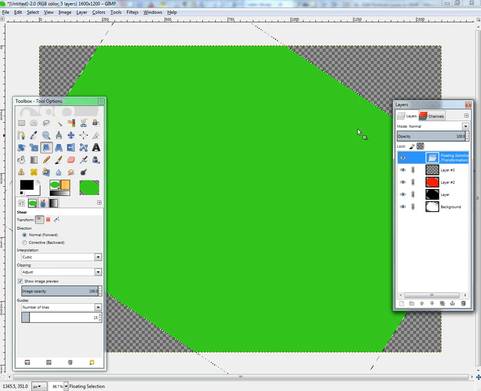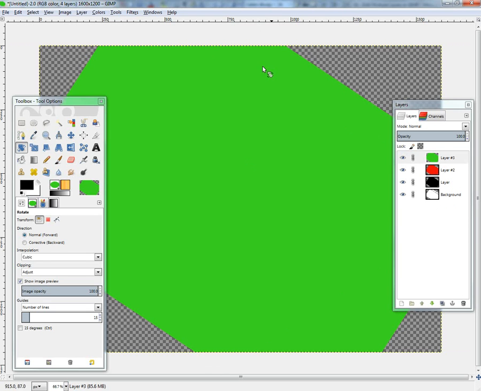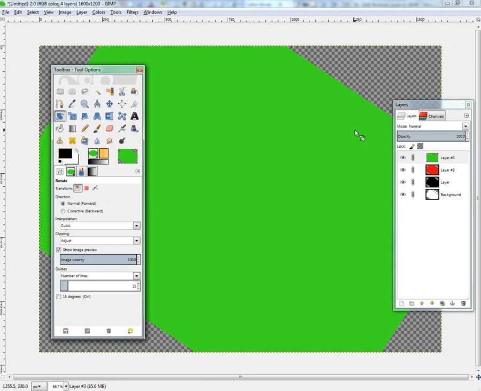I just want to click undo on these. Actually, for some reason, I can't undo all the way back. I don't know what I did, but it doesn't matter.